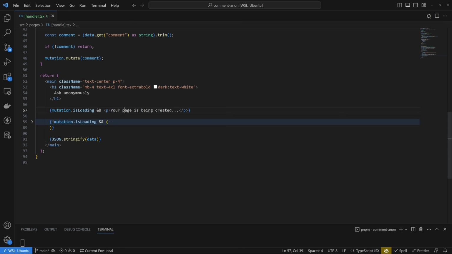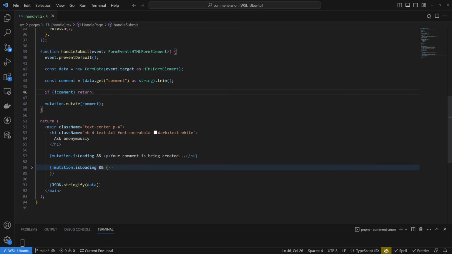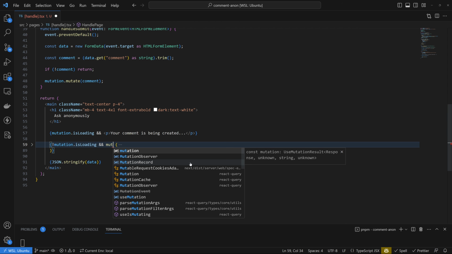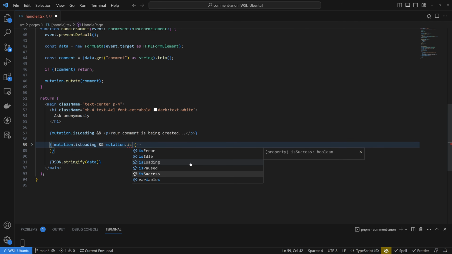So while we're here, we can say your comment is being created. And if they have posted a comment, then I don't want to show the form again. So on our mutation, we get another property, and that is success. So I can say mutation.isSuccess. And that means, has this mutation been successfully called? And if it has, then let's not show this form anymore.